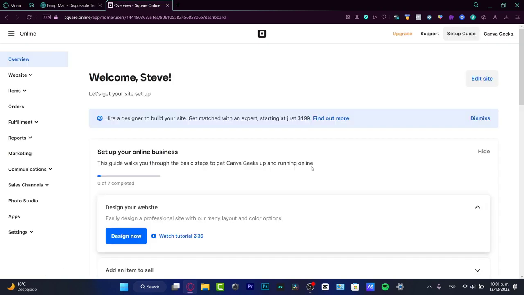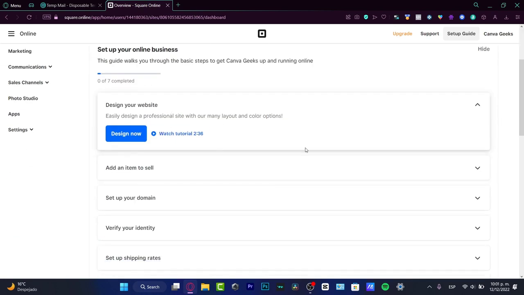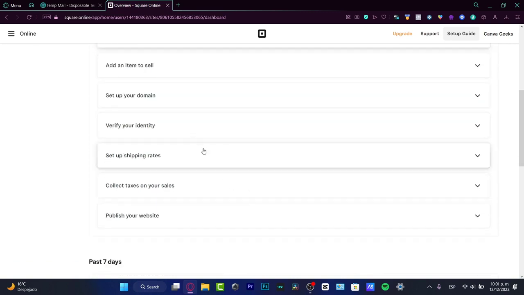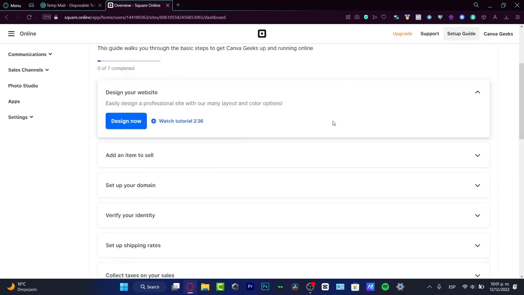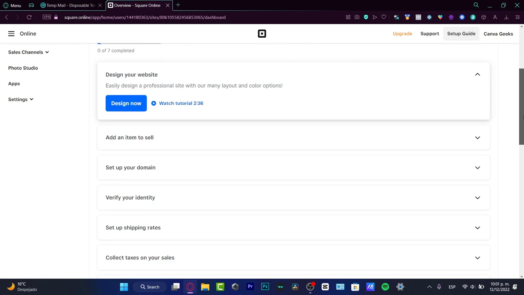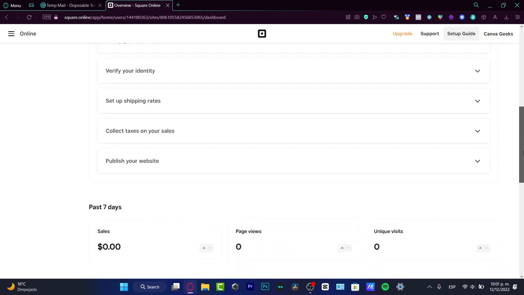So here we are in the overview section of our store. Set up your online business. This is design your website, add an item to sell, set up your domain, verify your identity, set up shipping rates, collect taxes on your sales, and publish your website. Now we must fill all this in order to start publishing our website.